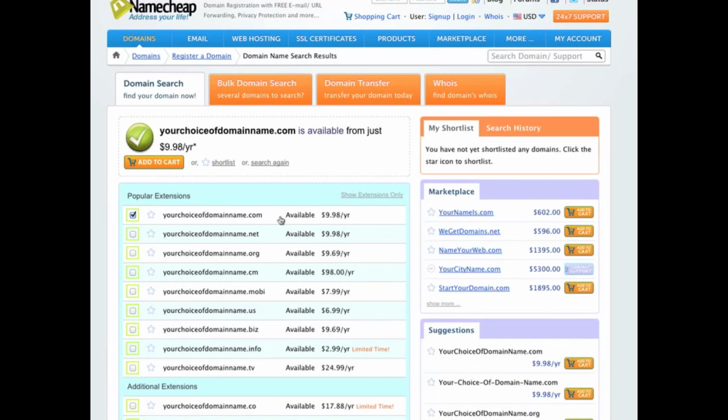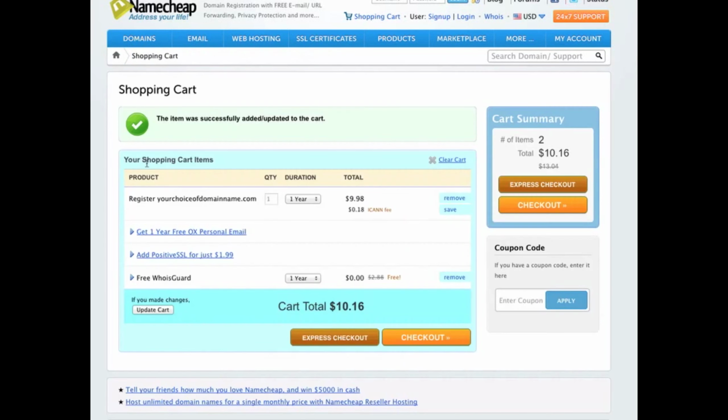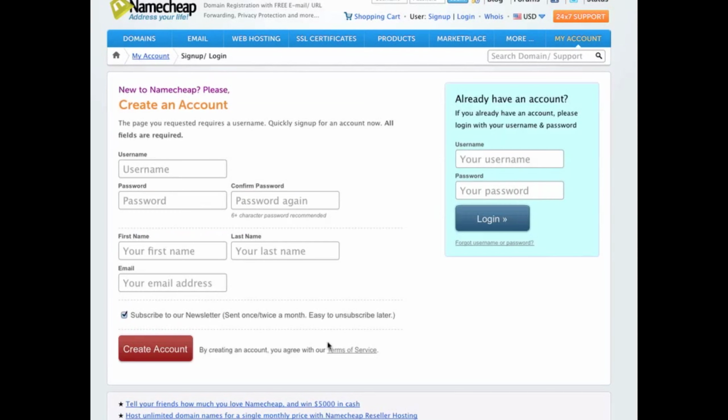And as you can see, it's available and you can add to cart. Now, if it's not available, you don't need to worry. You can either choose a .net or .org, or you can choose a different domain name. So you can change it around in different variations of your choice. So if you want to go ahead and register your domain name, simply add to cart and follow these steps here. So I would simply go to Express Checkout and then simply fill in the form and make your purchase. This will guarantee you'll secure the domain name of your choice.